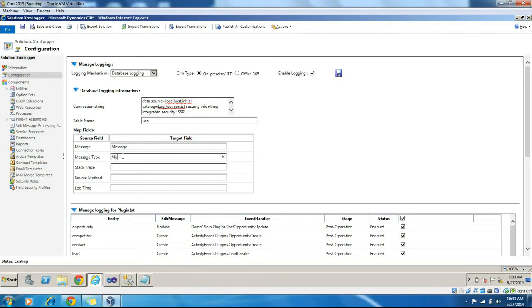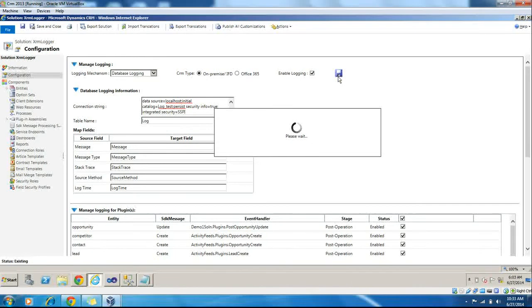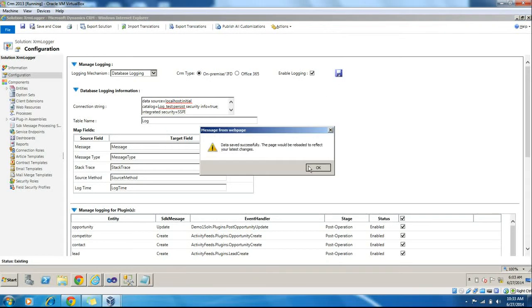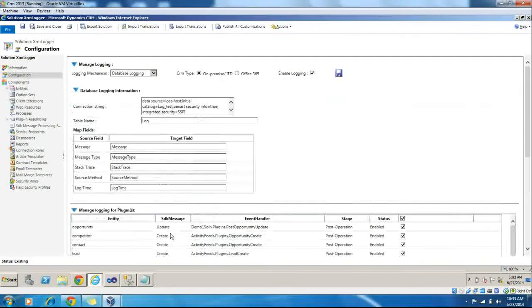I fill up all the columns here. Message type, I think I don't have the space here in the database. Tag trace, I remember the column names, that's why I am writing without seeing the database column names. Source method and log time. I click on save. The page says data is saved successfully.